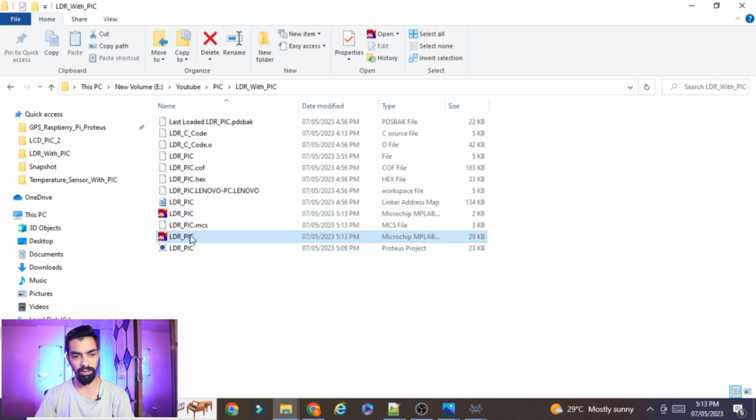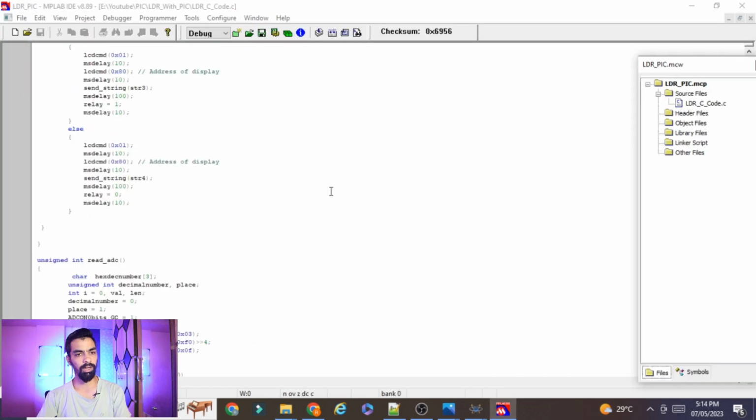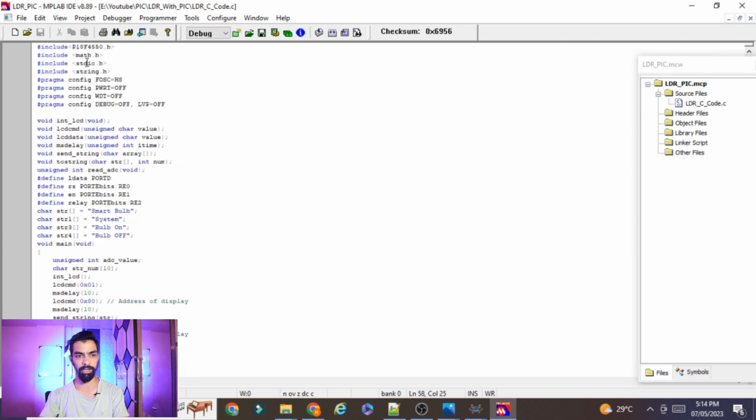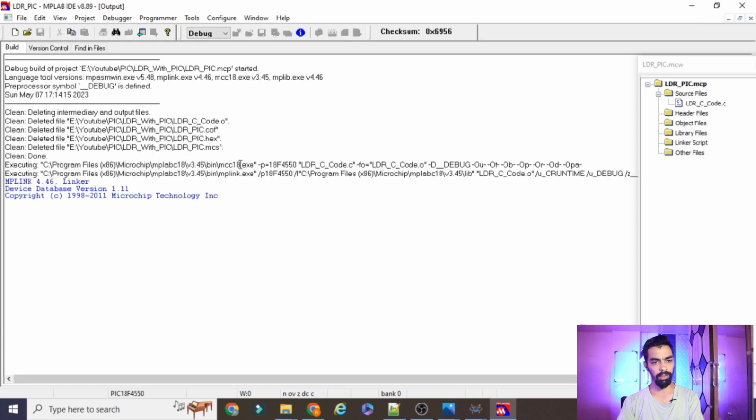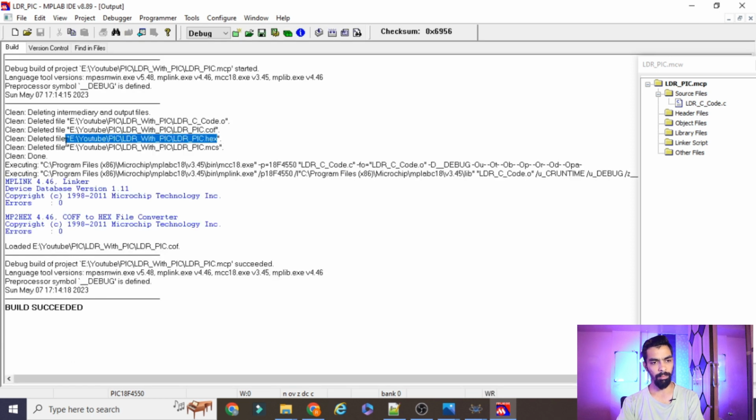Then double click on this file. So once you double click on this file, you will find the ready-made program. Double click on this file, then you will find this file automatically open. Then just click on this build all button. So once you click on build all button, you will find this hex file path.